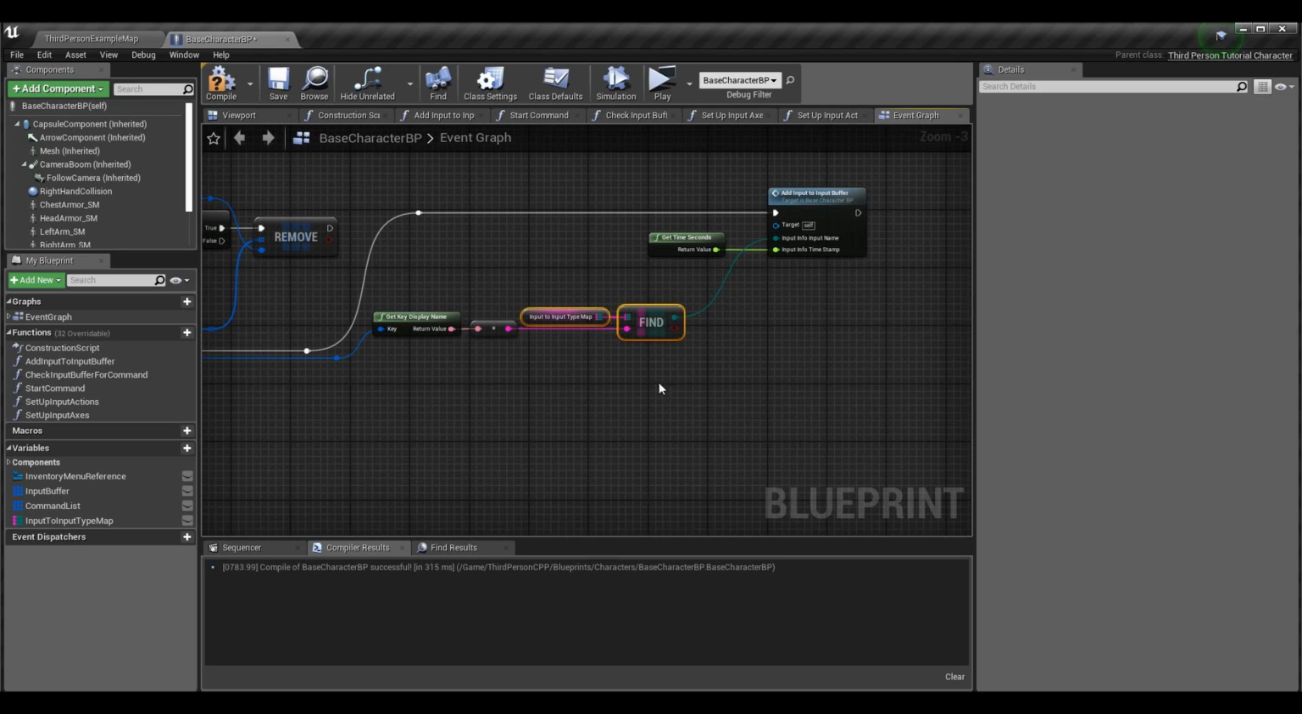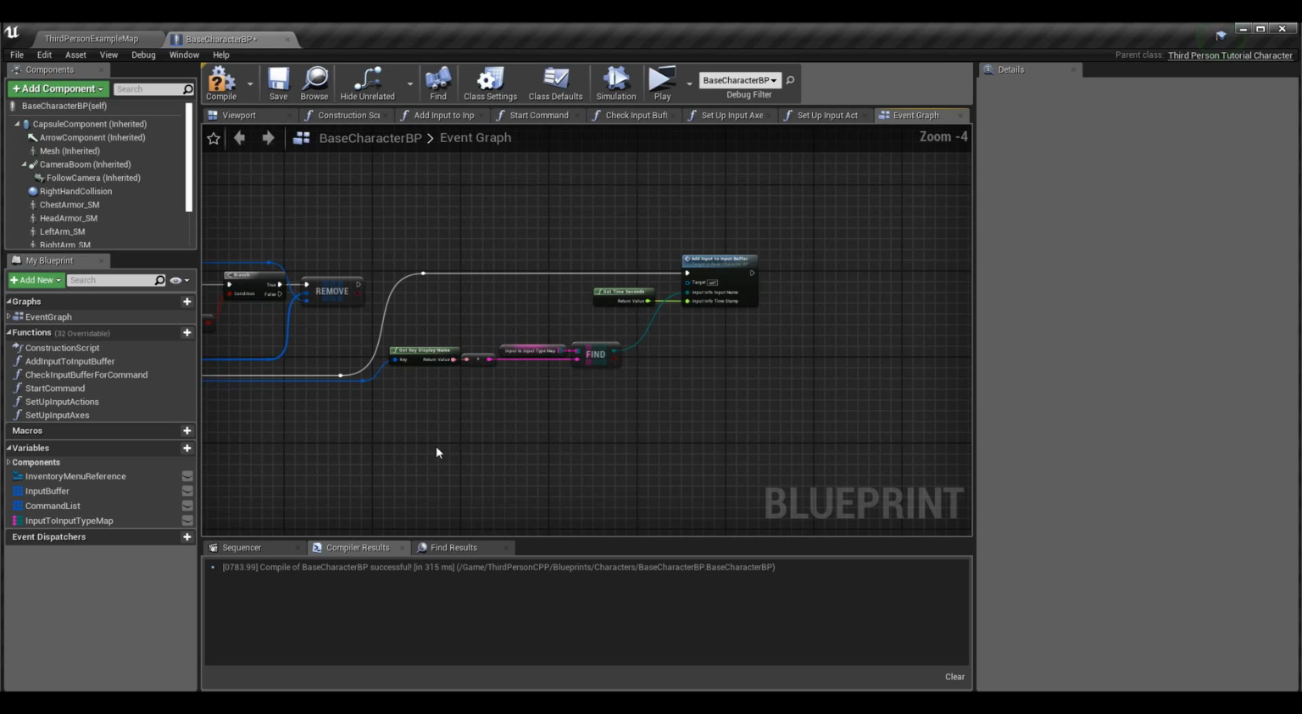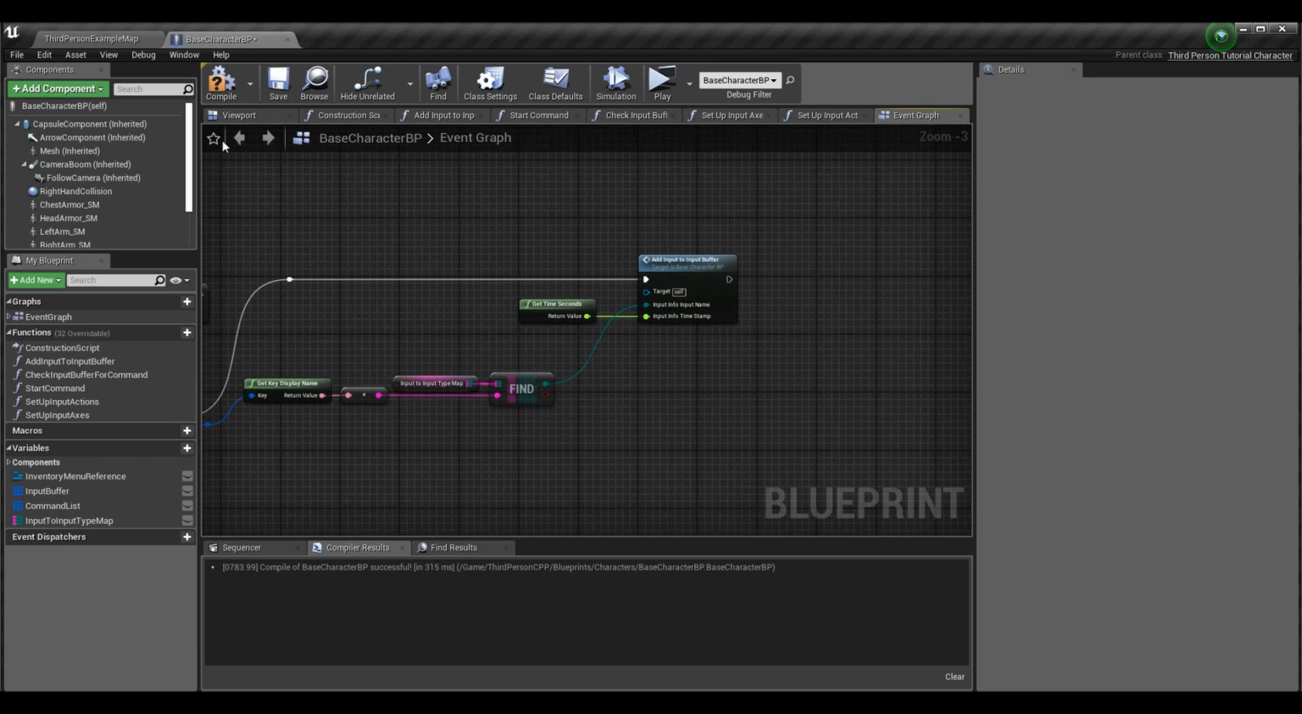And also this map, before we were just using the get key display name and passing that in, now we're doing this instead. So it's not too bad, but just something we have to think about.